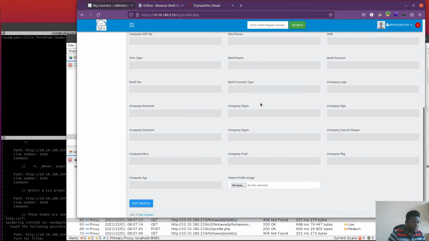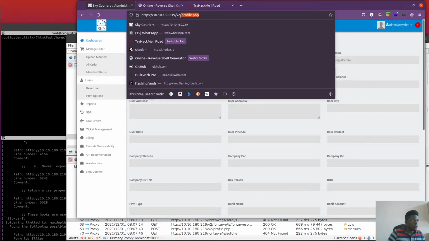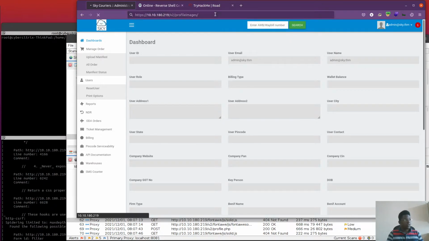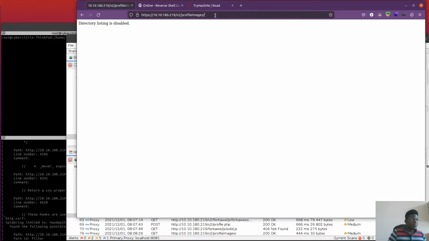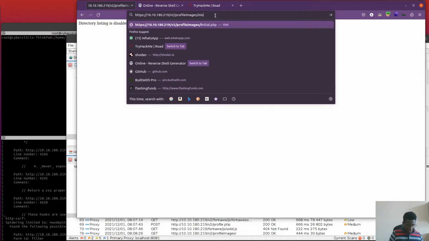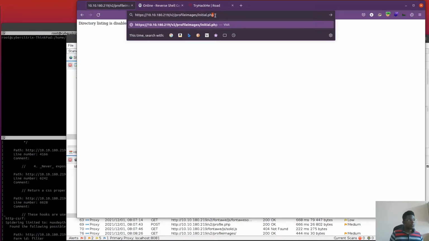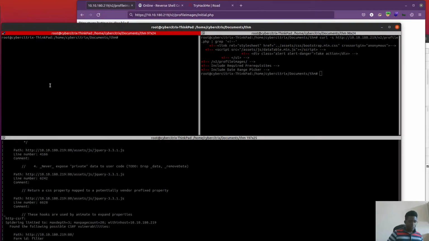Okay, so I think this is done. Now if we go to that path where it stores the images that have been uploaded for profile, we should find this. But if I call my payload, which is initial.php, okay, before I do that, I'm going to set up a netcat listener over here. Just being lazy.